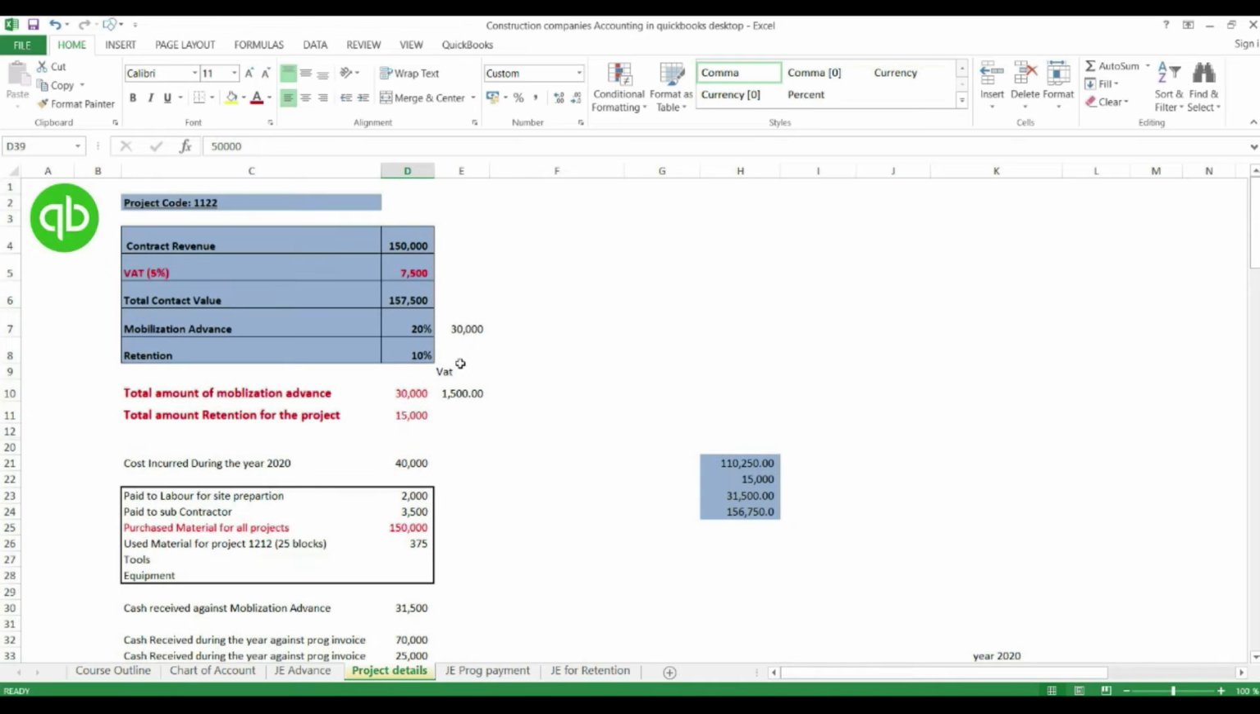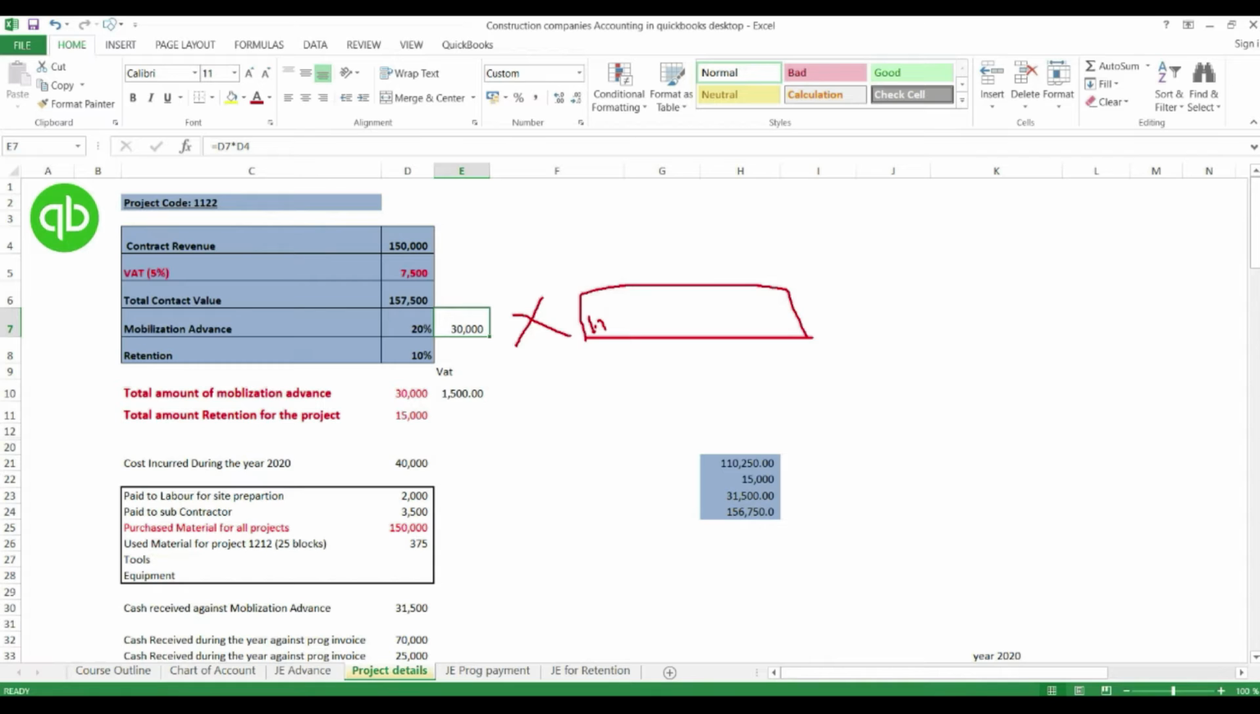One thing for sure, I think you know that this 30,000 is not your income. This 30,000 is not your income. This is your liability. This is your unearned income. You have received income in advance. Okay, so now let's proceed forward.